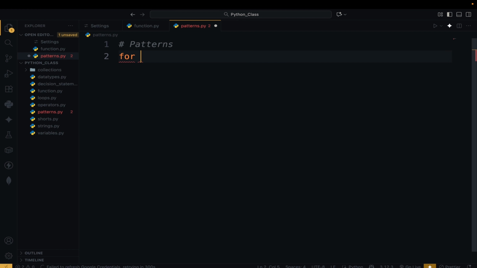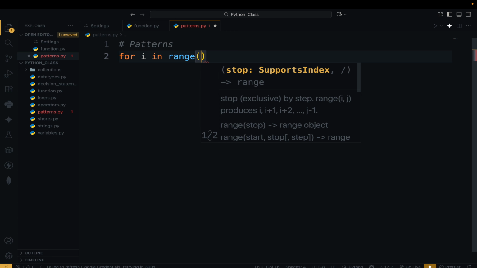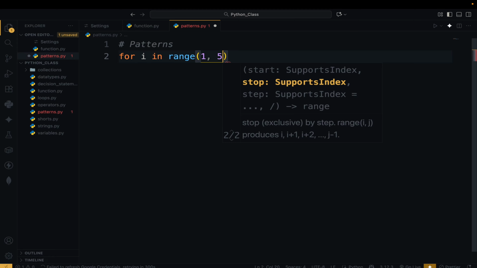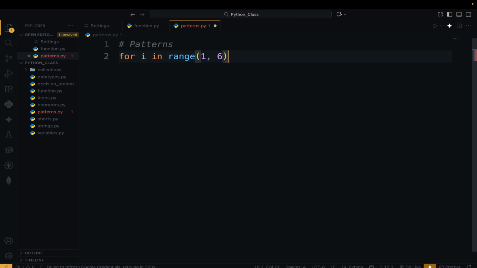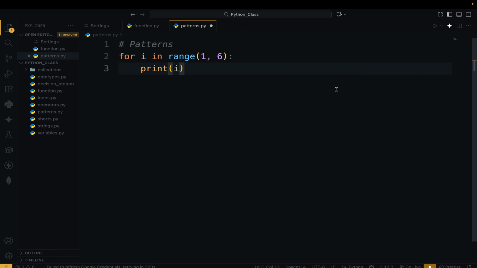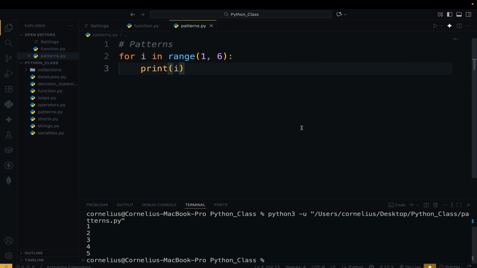Let's say for i in range, we want to start from 1 to 5. All right, but of course to stop at 5 we need to offset it by 1, so I'll say 1 to 6, and then we print i. All right, so when you print i now, let's run the program. You get 1 2 3 4 5.